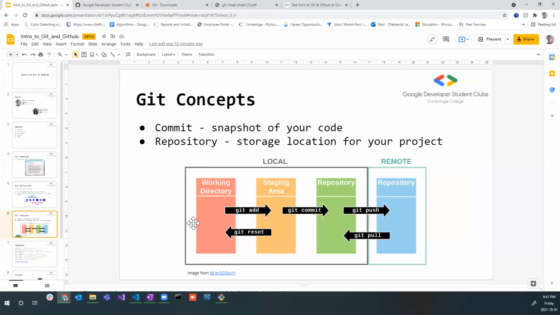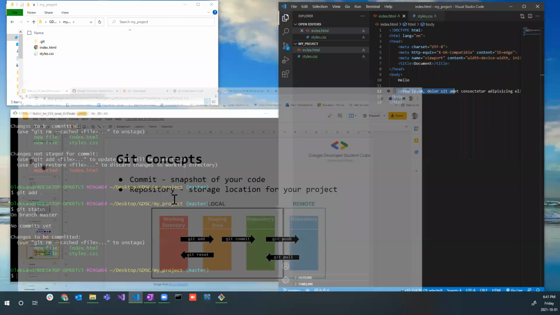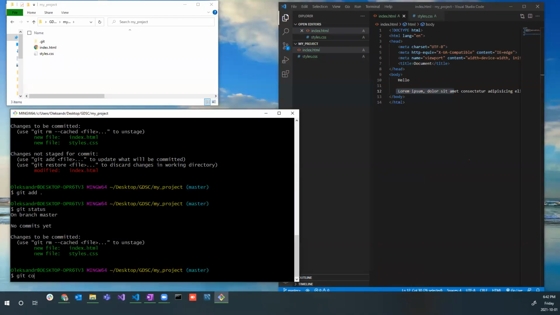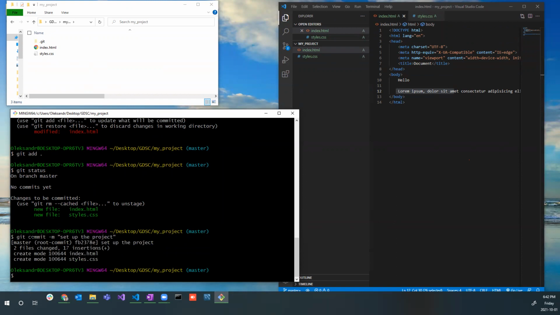So again, now we were in working directory, and now we have in staging area index HTML and style CSS. And then we just need to commit our changes to our repository. So to do commit, we just do git commit -m, and then in quotes, you specify commit message. So commit message essentially describes what your commit does. So in our case, we just set up the project. Okay, so this is it.